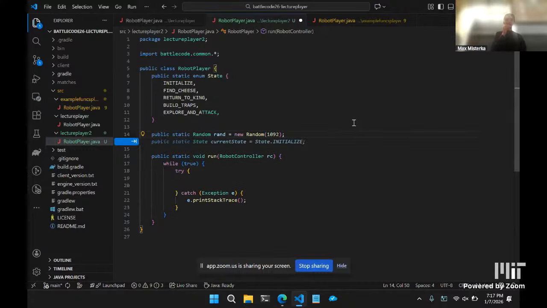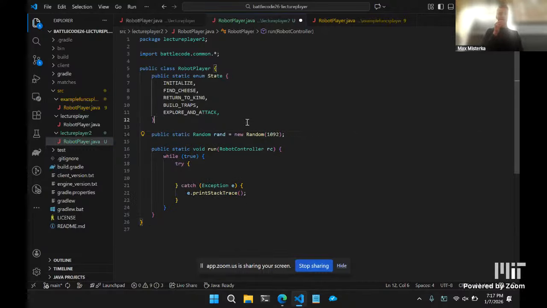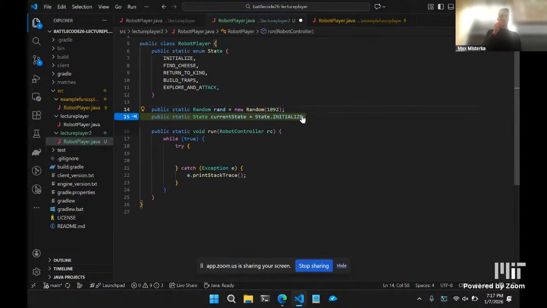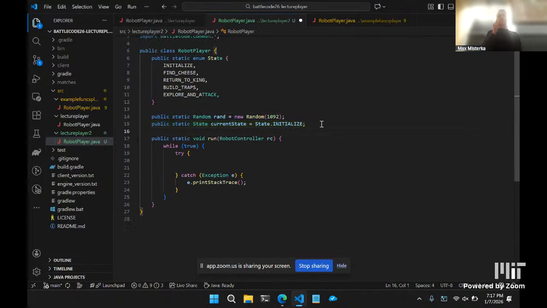Oh yeah, one other thing to note before we make the state machine is it's a good idea to have your random numbers with a fixed seed. You do this with static Random rand equals new Random, giving it a seed. Because if you run the game multiple times, you get the same behavior. Otherwise, it would just be different.